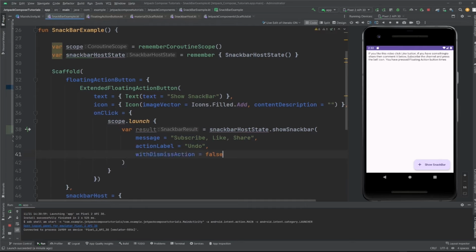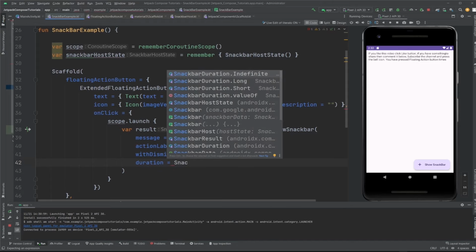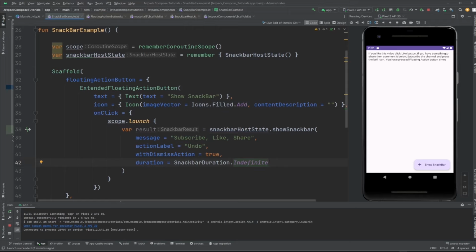So with dismiss action, by default it is false. This dismiss action basically the cross icon which you get on the snack bar, so to dismiss the snack bar basically. So I'm gonna make it true. And duration, for how much time you want the snack bar to be on the screen. Okay, by default it is snack bar duration dot short for short period time, but in this case we want it to be indefinite.